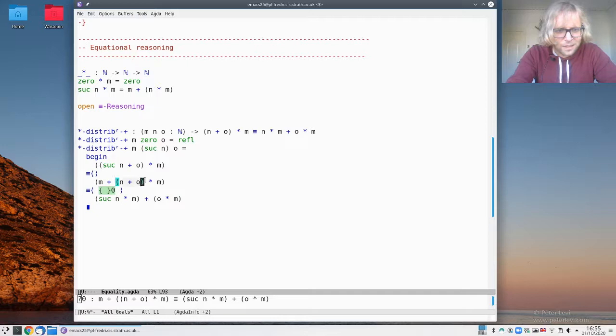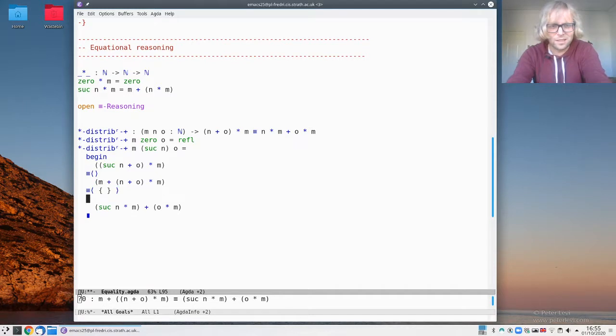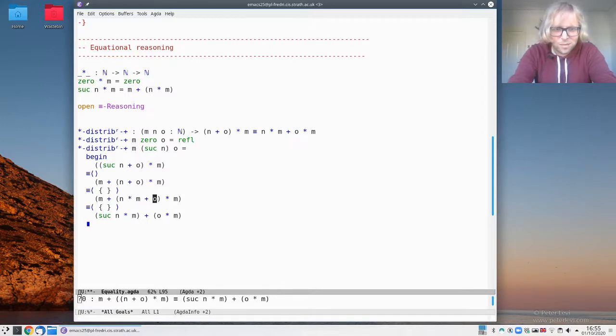Well, here is something that looks like a recursive call, right? This is the same thing again that we're trying to expand to something else. So I'm going to expand that to the thing I want it to be, which is n times m plus o times m.